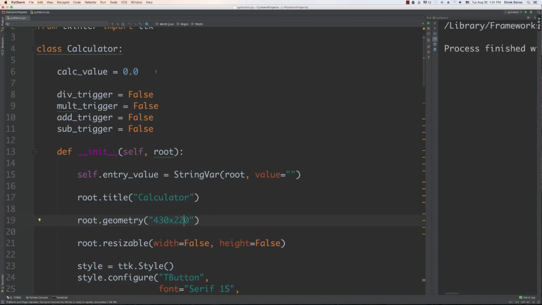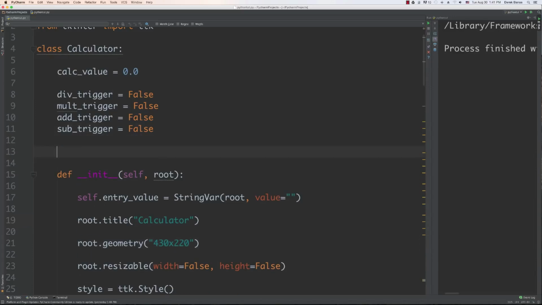Well, we need to refer to our use case description, and we need to go in and create the functions we need. So the very first function I want to create is my button press function, and that is going to be called anytime a number button is pressed. So let's create that, and let's do a button press.